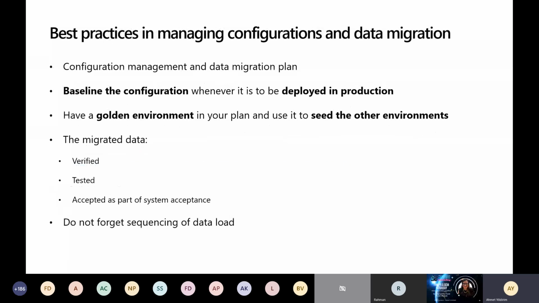So what are the best practices in managing configurations and data migration? Always keep a configuration management and data migration plan updated. Always baseline the configuration whenever it's to be deployed in production. Always ensure you have a golden config environment in your plan and use it to seed other environments. The migrated data must always be verified by the customer, tested, and accepted, signed off as part of system acceptance. Do not forget the sequencing of data load. This is the one activity that can bring in a lot of rework if not managed carefully.